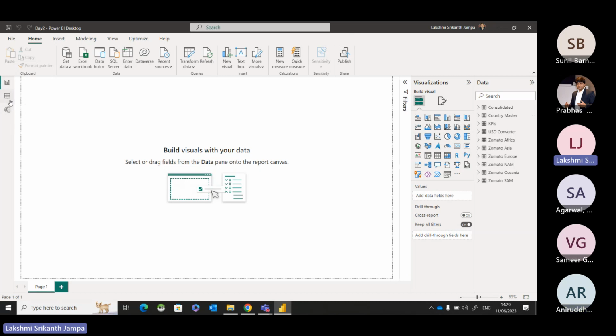Now we'll talk about all these three different views and then we'll take it forward. First thing, let's talk about the model view. And why is it important in Power BI on the data model view? And what is so helpful about the data model view?